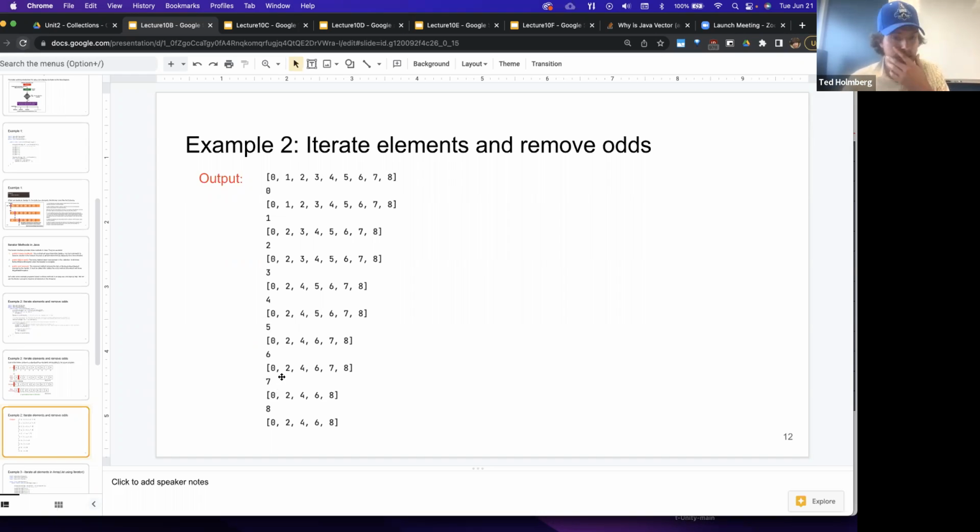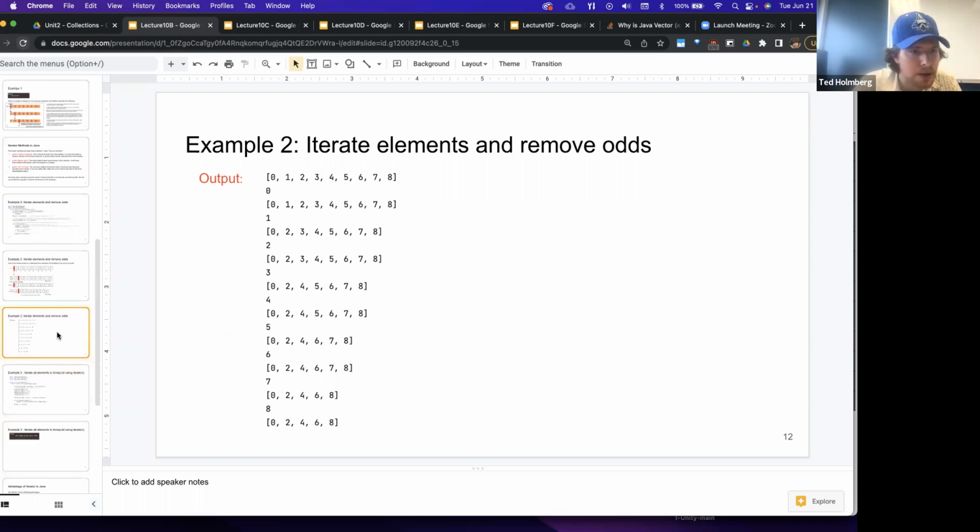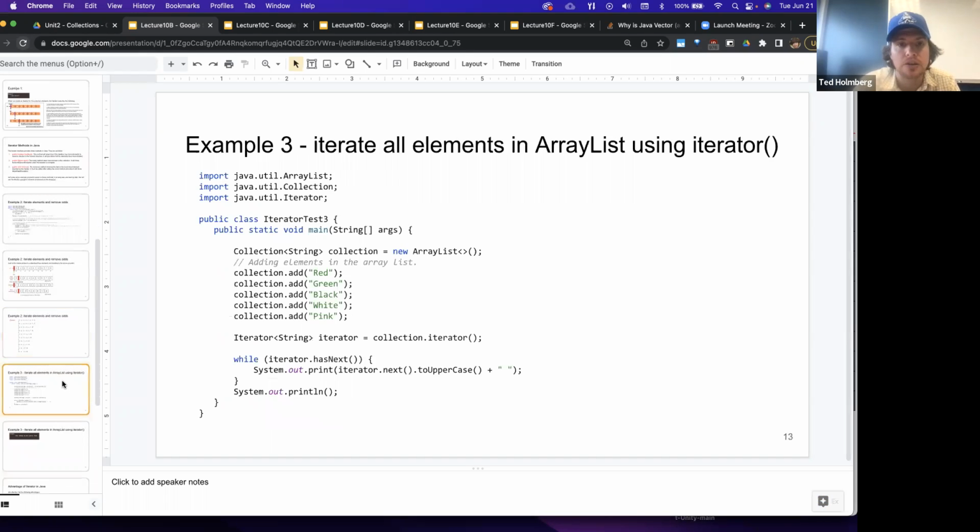And then we'll advance to the 7, which is odd, so it's actually going to remove that, using the iterator to remove it. Finally, we'll go to the 8, and that's even, so that's going to maintain the state. After that, there are no more elements, so we stop the execution of our program there. So that's just an example of how we can use an iterator to remove elements as well, to mutate the state of our array list.